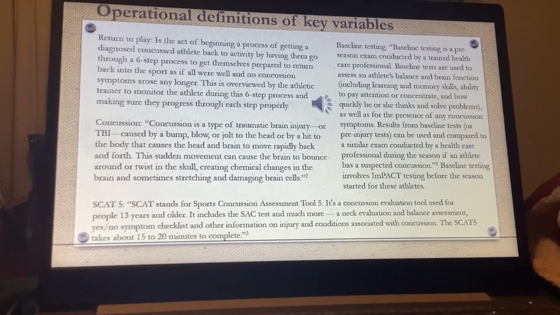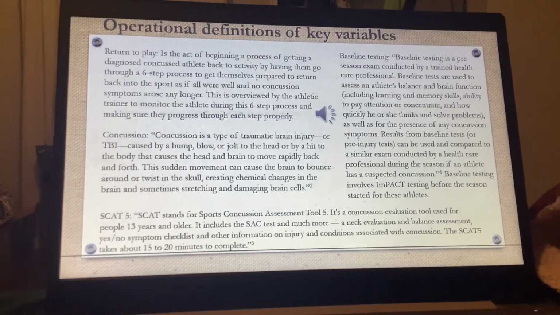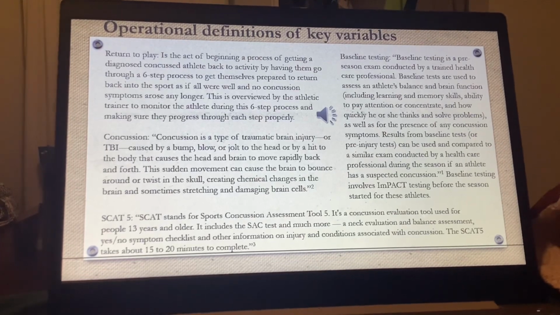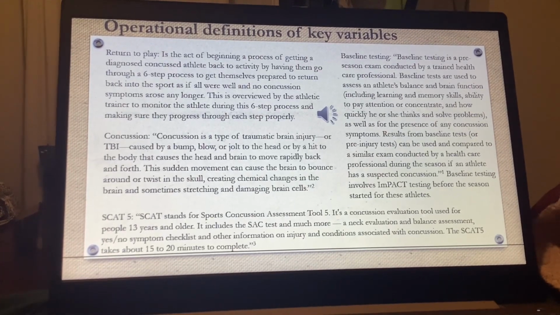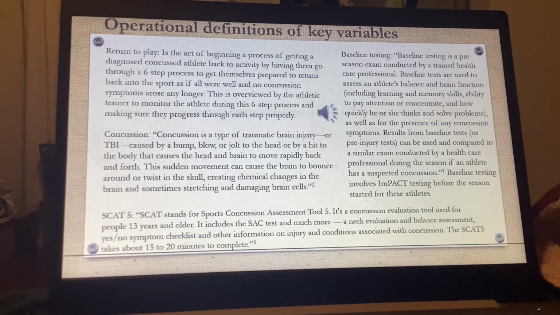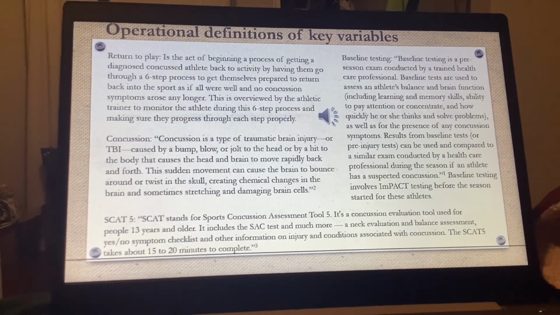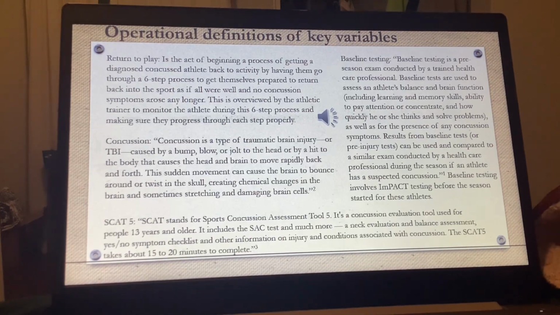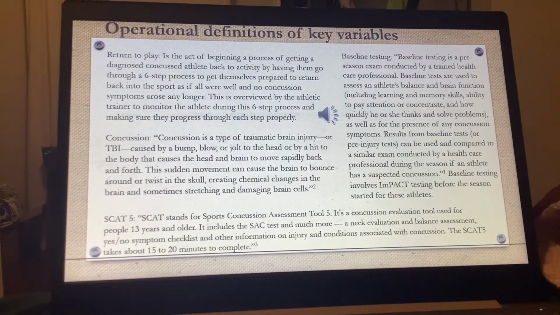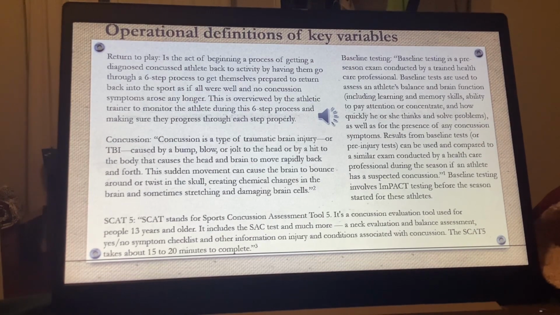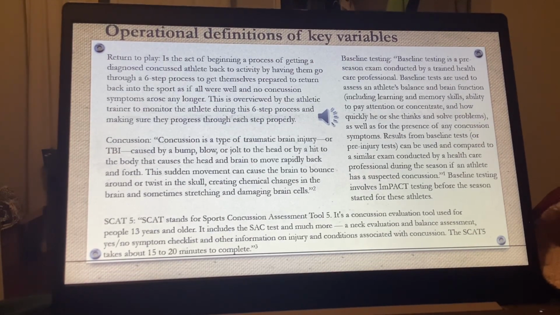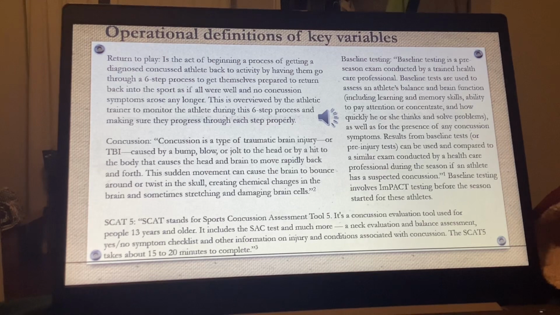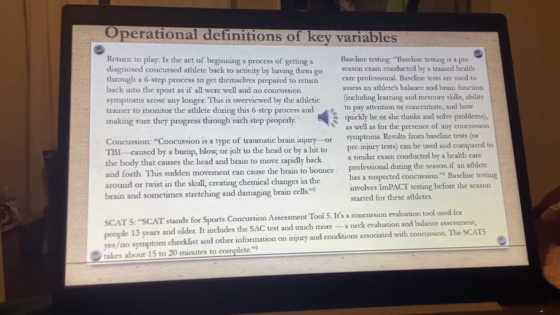So the 4 variables that I decided to focus on is return to play, concussions, SCAT 5, and baseline testing. Return to play is the act of beginning a process of getting a diagnosed concussed athlete back to activity by having them go through a 6-step process to get themselves prepared to return back into the sport as if all were well and no concussion symptoms arose any longer. This is overviewed by the athletic trainer to monitor the athlete during this 6-step process and making sure that they progress through each step properly.